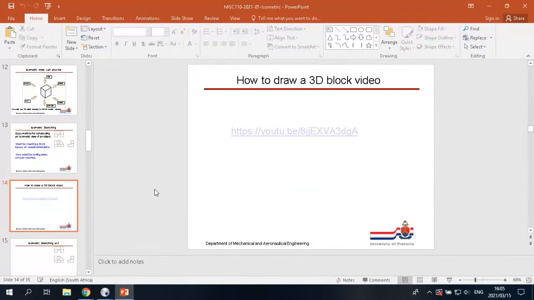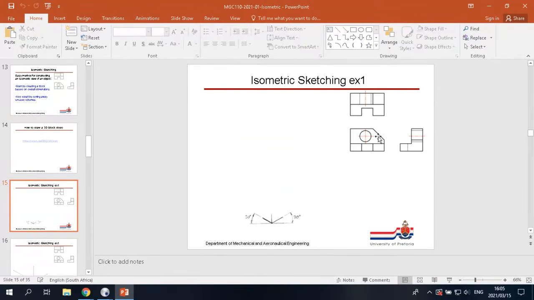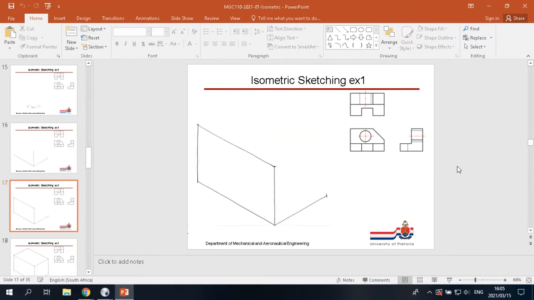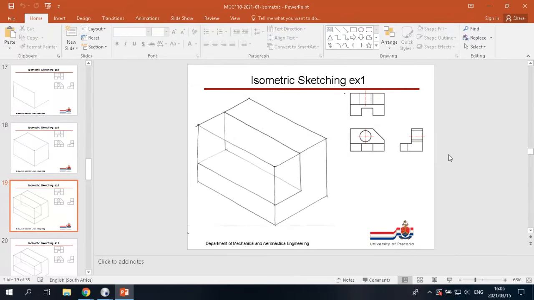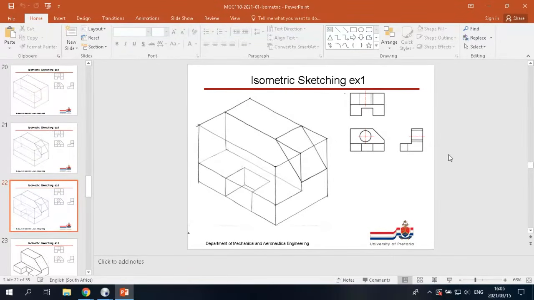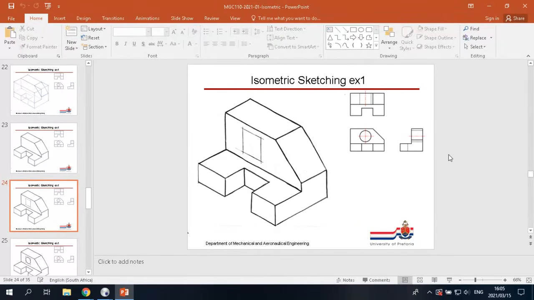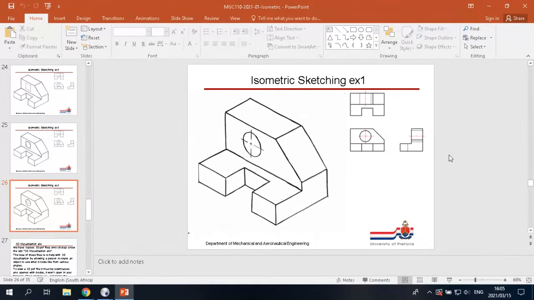So just to recap, we start by putting a box around the object, then draw the box, then start to remove the material that you don't want. And there we go. We'll look at the center lines in the next example.